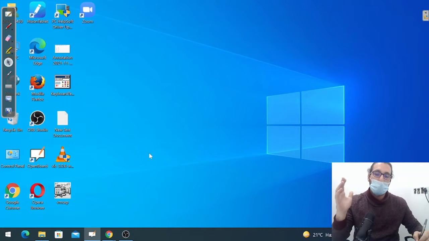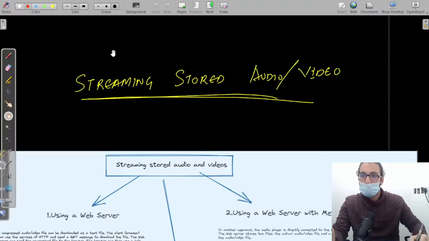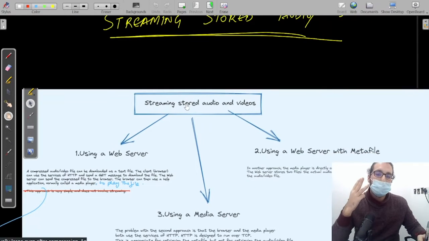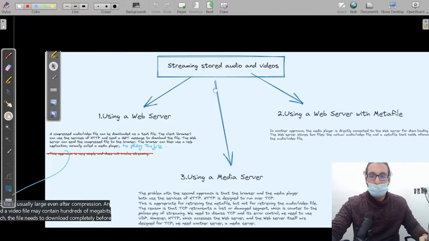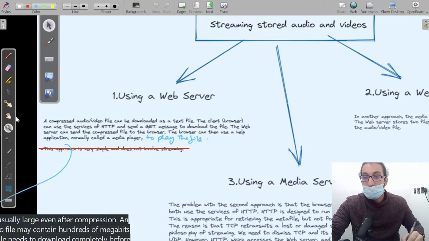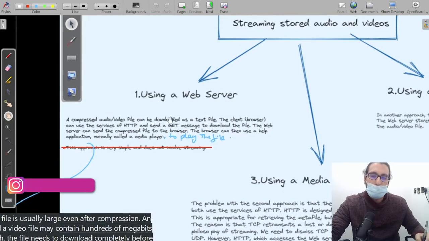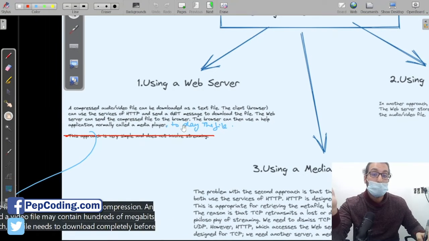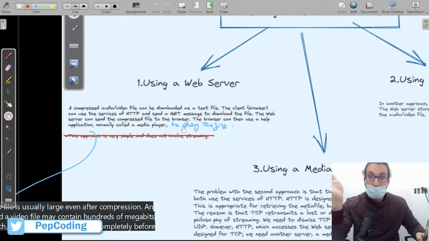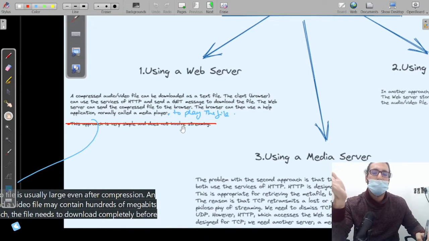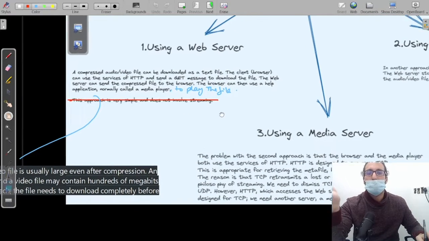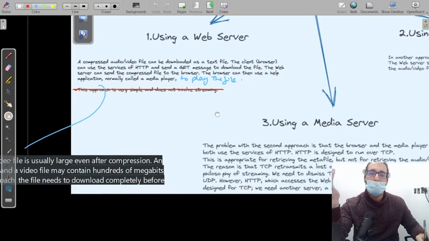So now we are going to learn about streaming stored audios and videos. We have three ways of streaming stored audios and videos. The first one is by using a web server. A compressed video or audio file can be downloaded, and the browser can use the services of HTTP and send a GET message to download the file. Then the web server sends the compressed file to the browser, and the browser can play it with the help of a media player.